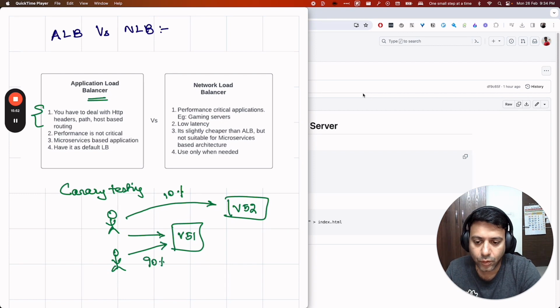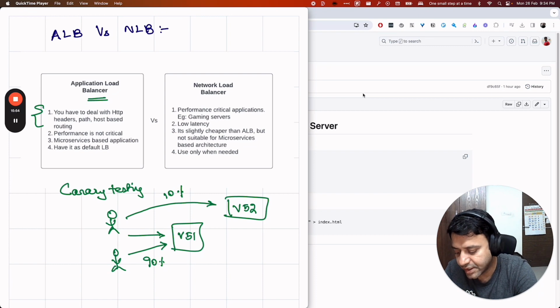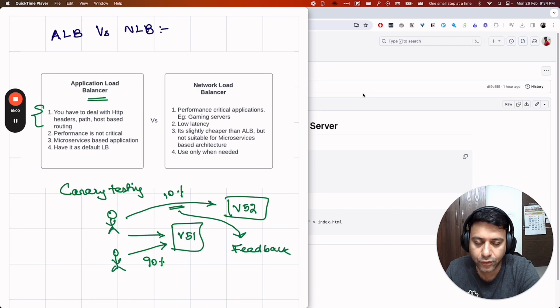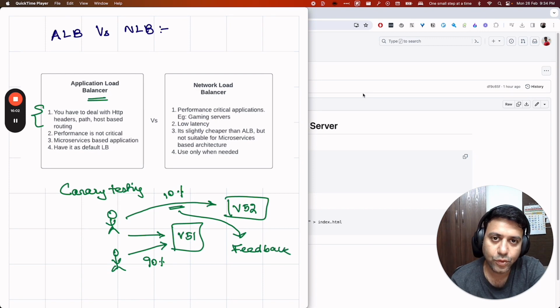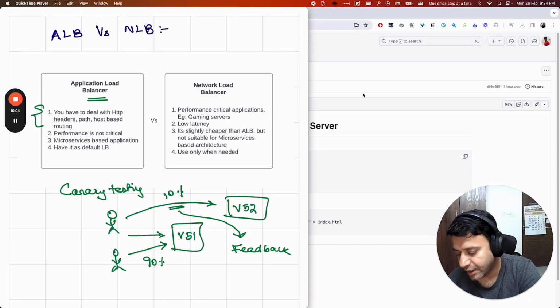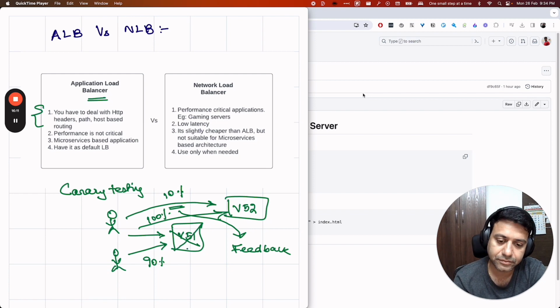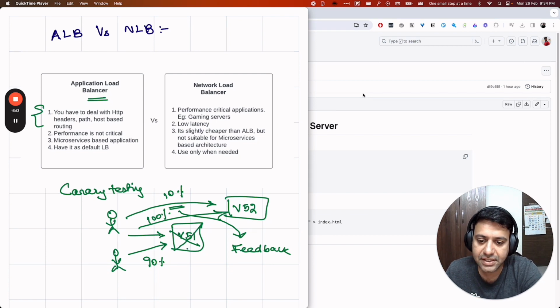And what you can get is, out of this 10%, you can monitor and get the feedback to see how the user behavior is for the V52 version. If the user behavior is really good, then you can route 100% of the traffic to this new V2 and you can destroy the V1 version, 51 version. So this is called canary testing.